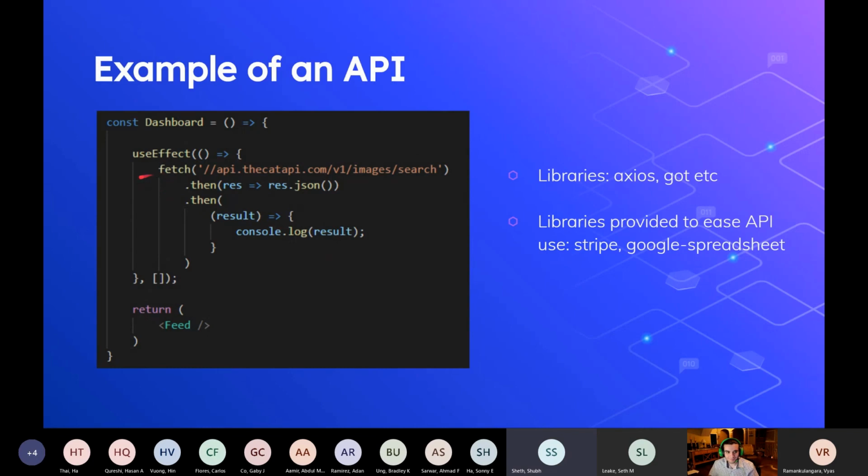Yeah. So you can go back to the API thing. What we're kind of doing here is kind of like a promise.